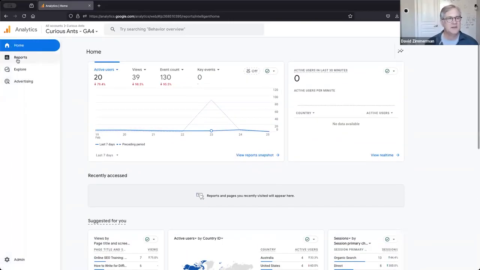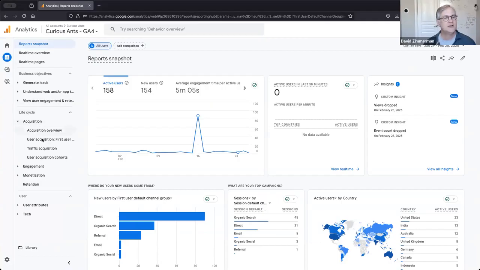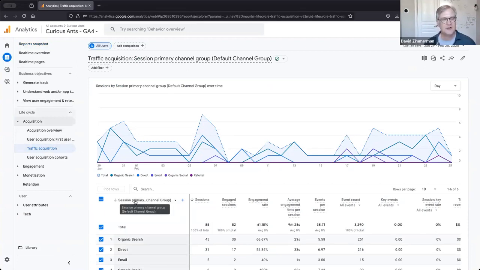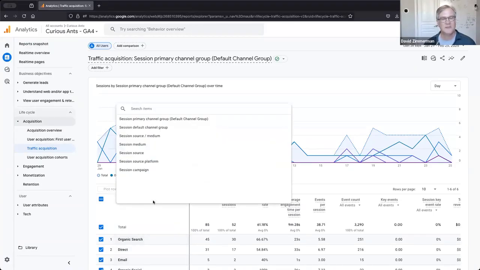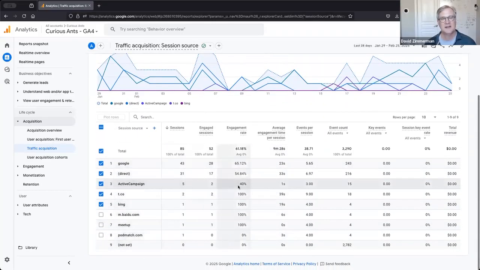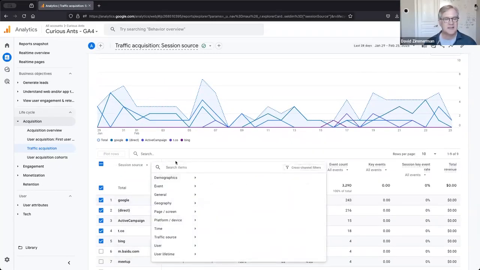So the best way I've found to do this is simply from your Google Analytics, go to Reports and go to Acquisition, Traffic Acquisition. And the first thing I want to do is change my primary dimension from default channel group, which is a great way to look at your traffic, to just source. Okay, so now we've got the websites that are sending traffic to the site, right? I also want to add a secondary dimension, landing page.